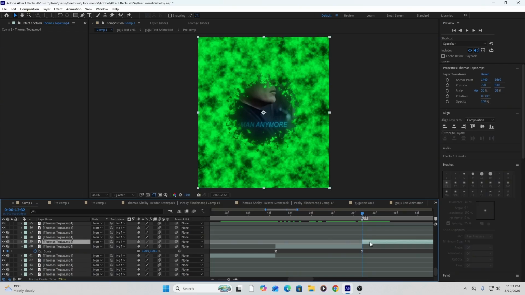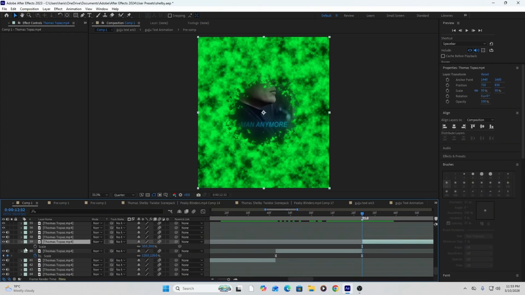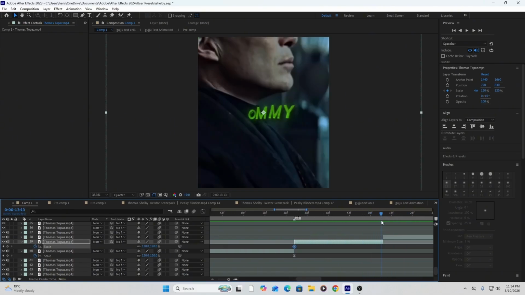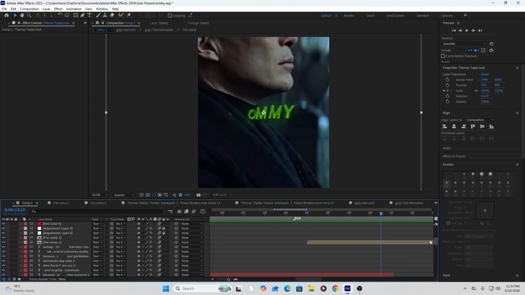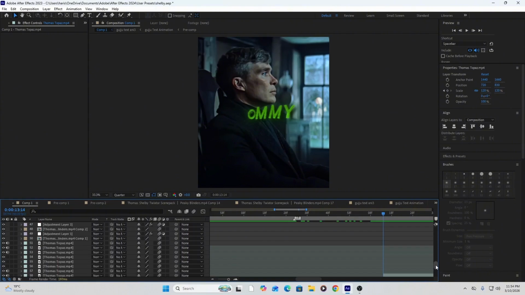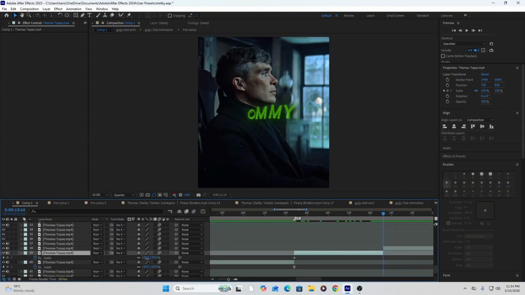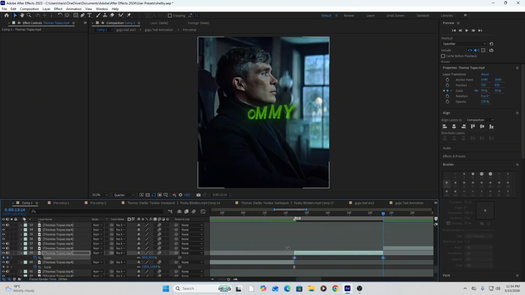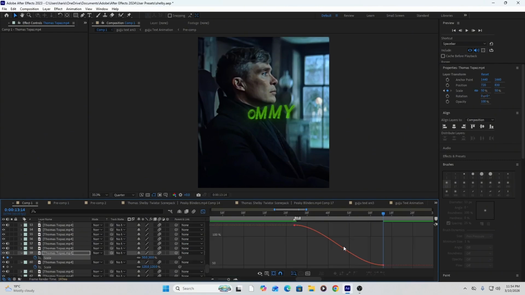Then again go to the next clip, press S on your keyboard and add 120 scale, then add a keyframe at 120, then go to the end of the clip where the transition ends. Here's where our transition ends. Then put the amount to 50, then select the keyframes, press F9 to easy ease them and copy my graph again.